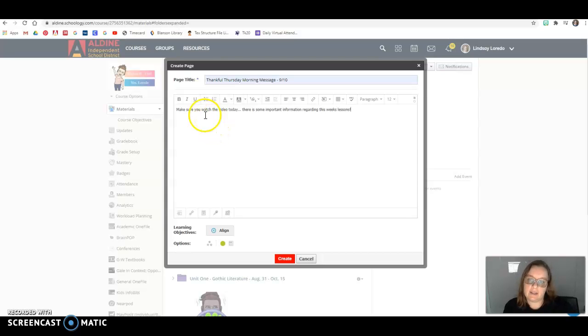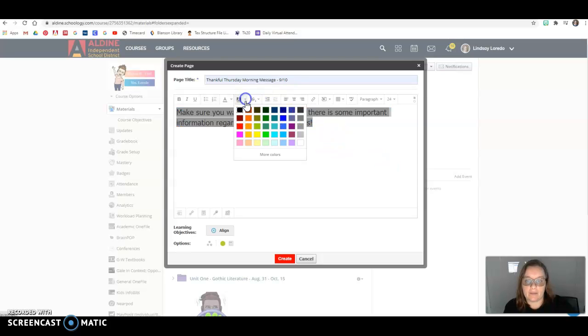Now this text, the default text that Schoology uses, is small and boring. Students will not read it because it looks the same as everything else on the page. So I want to bring their attention to it. So I'm going to highlight it. I'm going to go over here. I'm going to make the text bigger. I'm going to highlight it in a fun color and change the text color as well. Now it's a little bit prettier. Students are going to be more likely to read that.